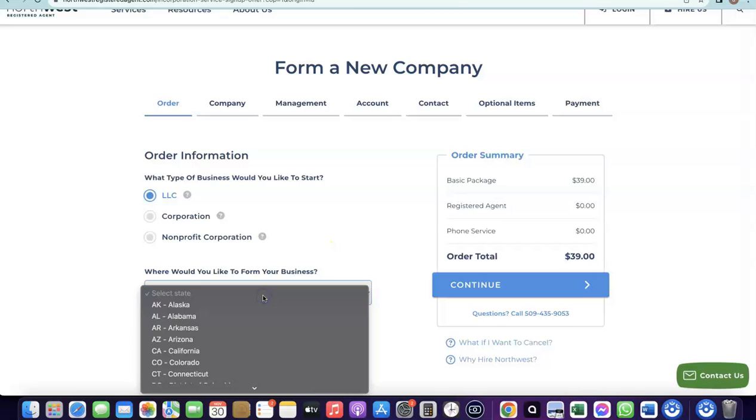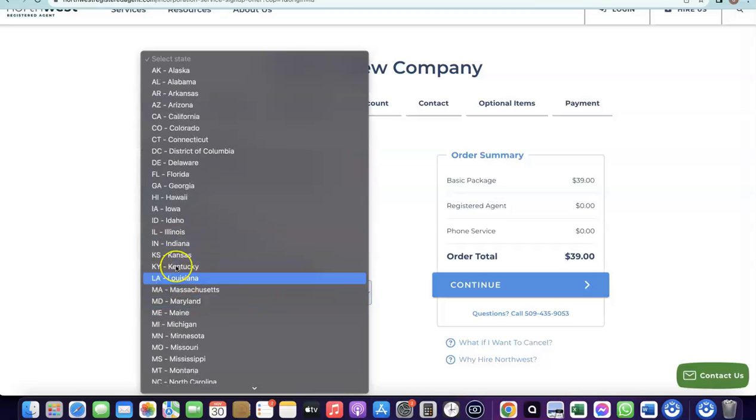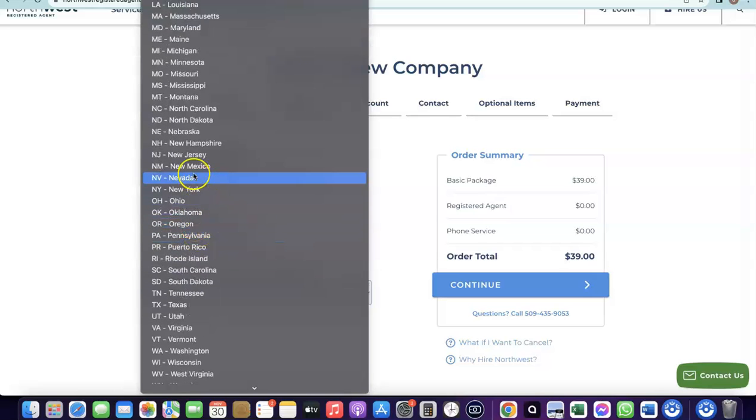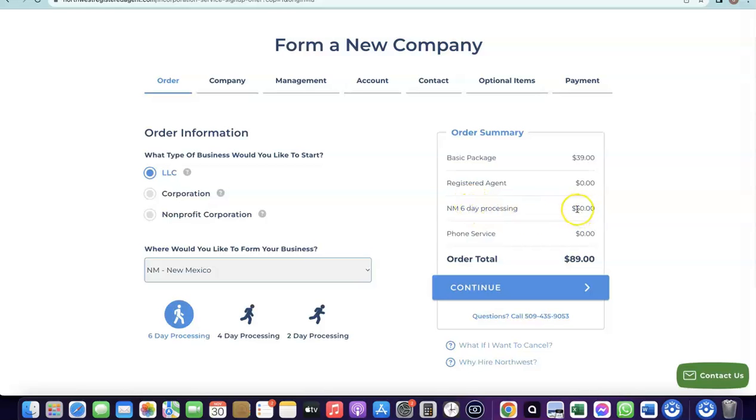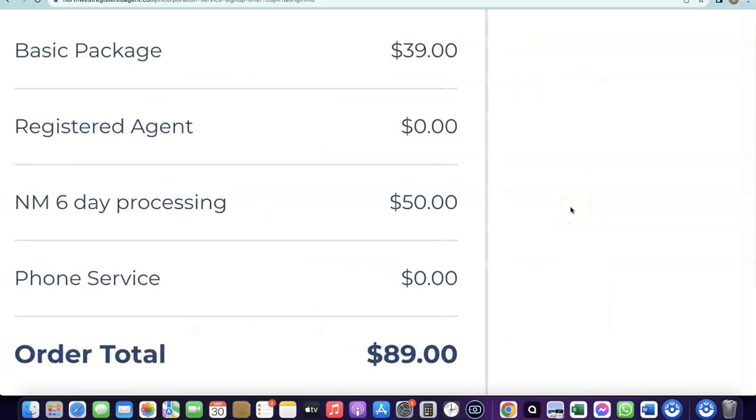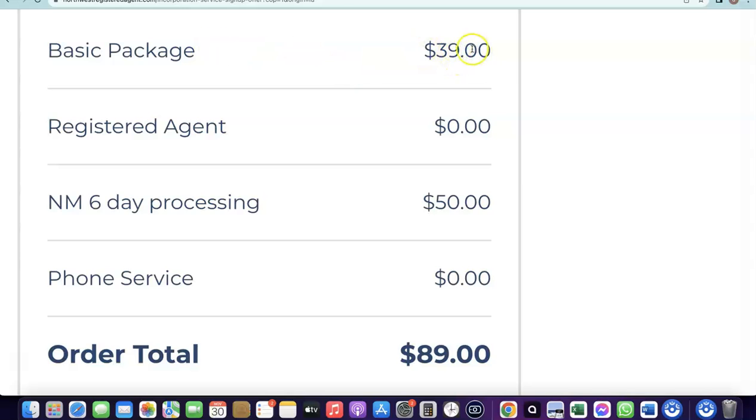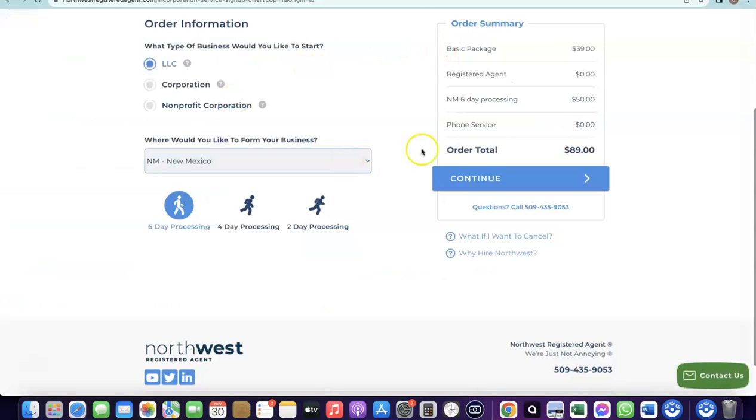All right, so let me choose New Mexico so I can quickly show you what it's going to look like. This is New Mexico, as you can see. The state filing fee is $50. Like I said, this is $50, and the basic formation package is $39. So what you want to do here is click on next.